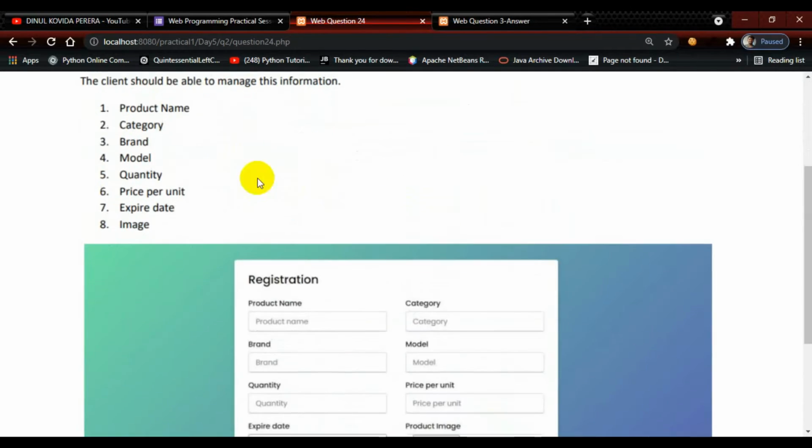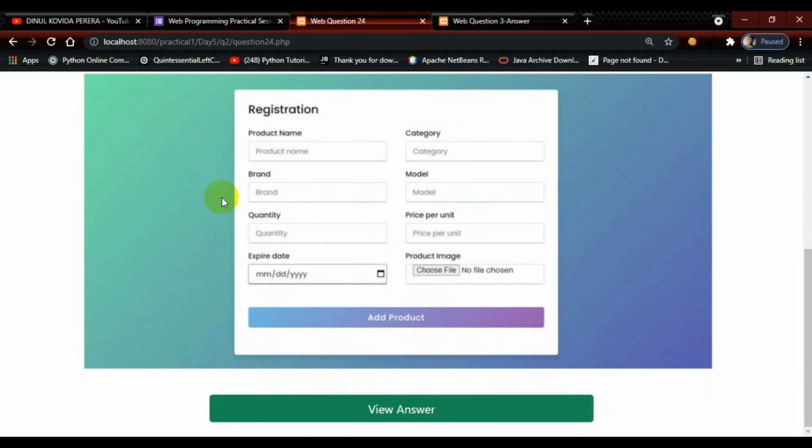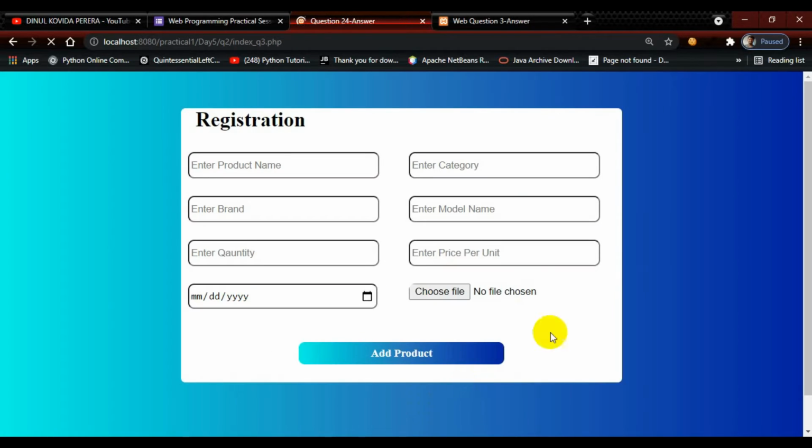And you are supposed to show these fields to the user: the product name, the category, the brand, the model, the quantity, the price per unit, and the expiry date, and also the image of the relevant product to the user. So let's go check out how the answer works. I'll click on view answer.